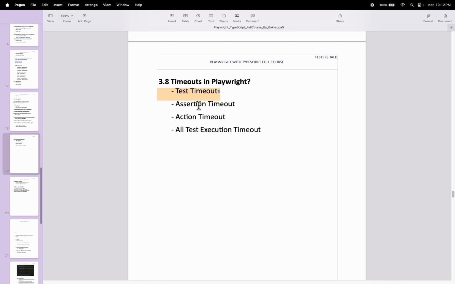The next one is assertion timeout. For this also we can set the global assertion timeout, or I can even set an individual assertion timeout. And the next one is action timeout. Say, for example, I want to click on a button. It will wait for the specified number of seconds, and if the button is not available, you will get an error or exception saying test timeout with this particular element.